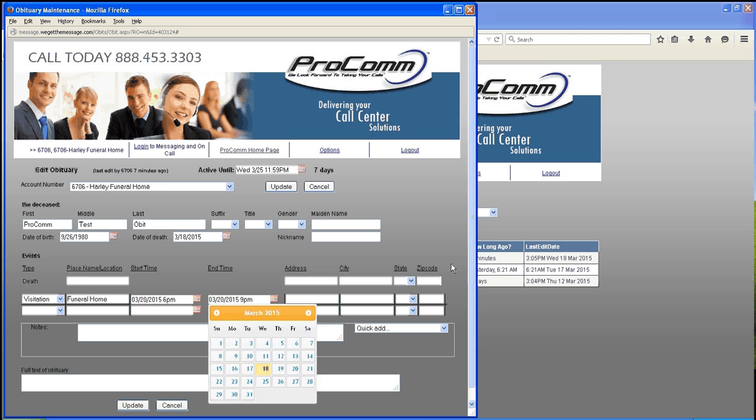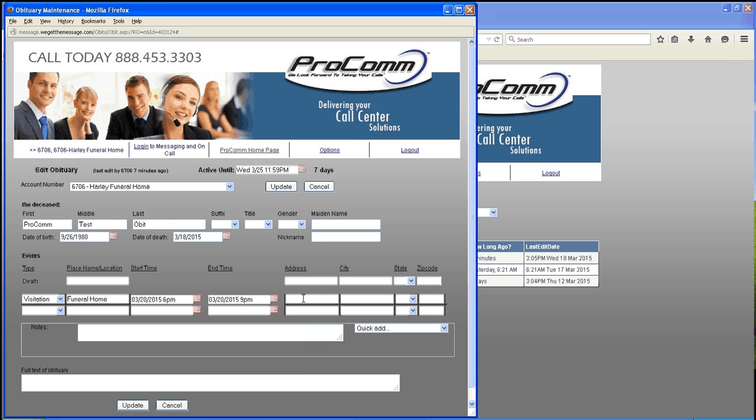There again, you can leave information blank or you can put information in. We at ProComm are very familiar with you and your funeral home, so if you want to leave the address to the funeral home blank, you definitely can, because there again, we know where you guys are located. We have all that information in our system, but if you do want to put that in, you certainly can.